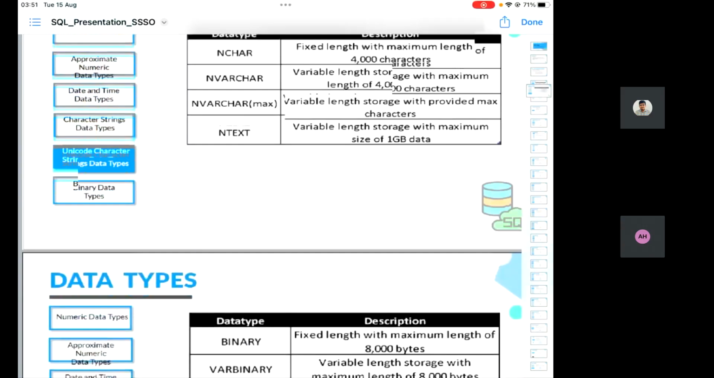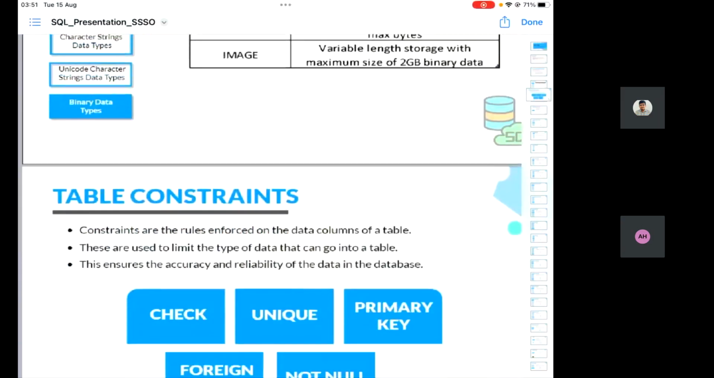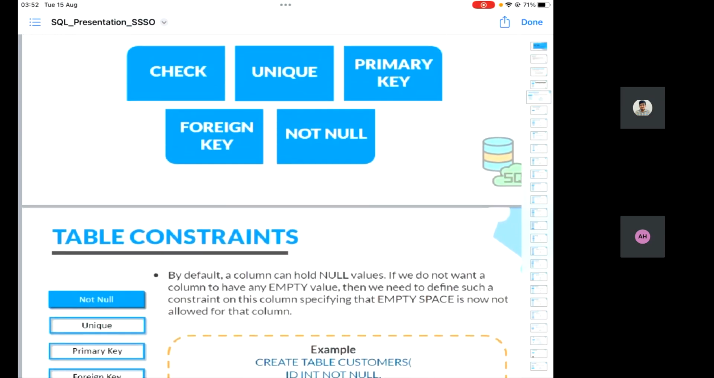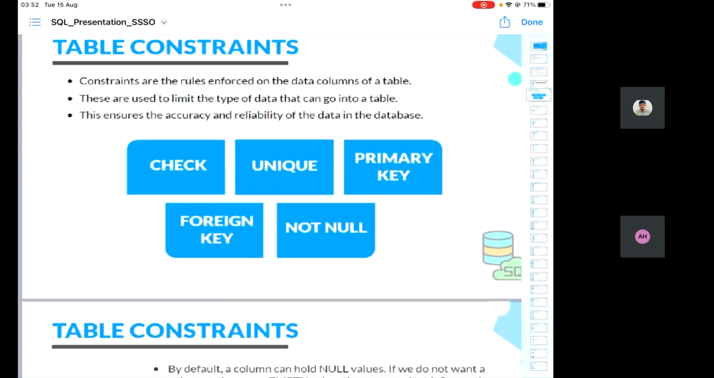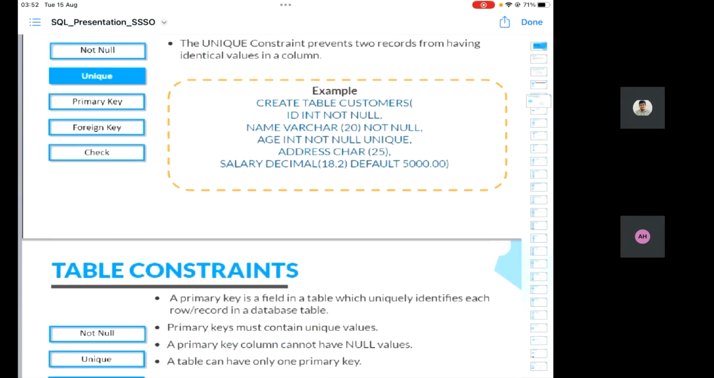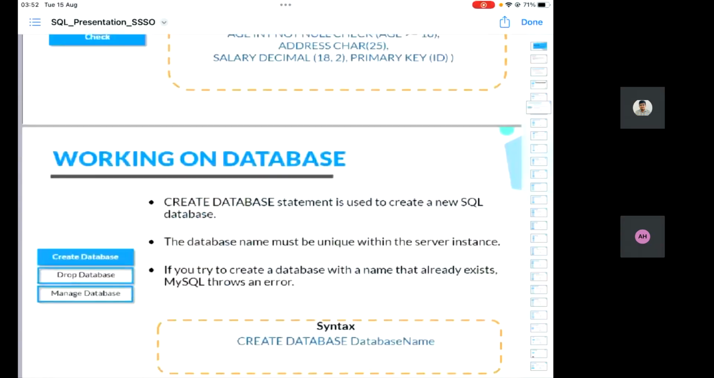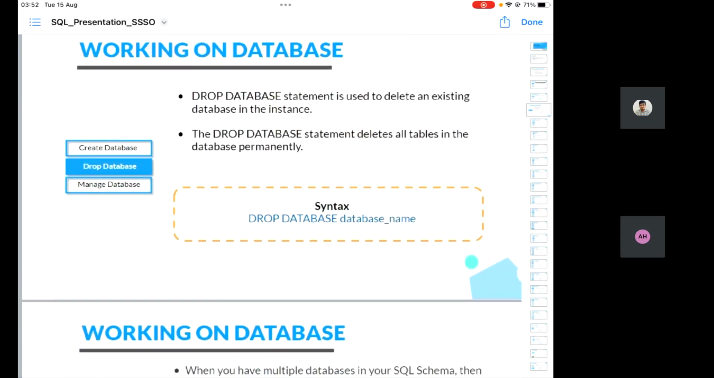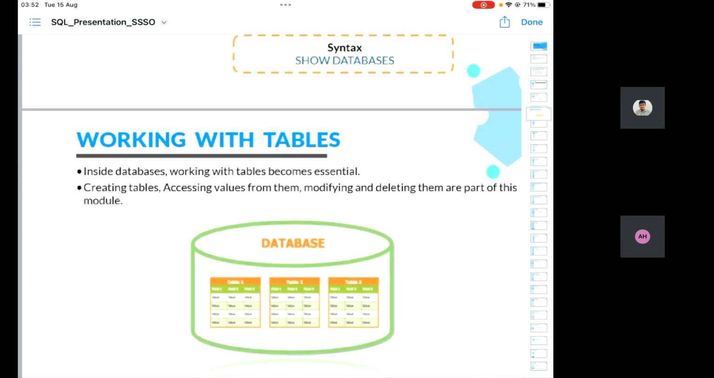So yeah, these are the data types which we have. And we will go through the next. I think we have already gone through some table constraints whenever we were talking about creating those tables. So these ones we will go through tomorrow: constraints, and then how we will use the database, and how we will manage all those things.